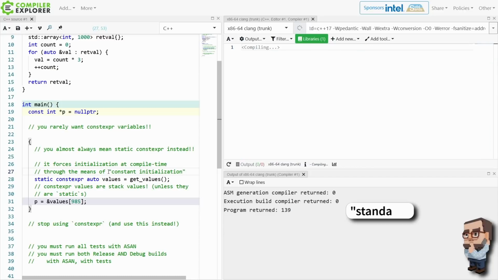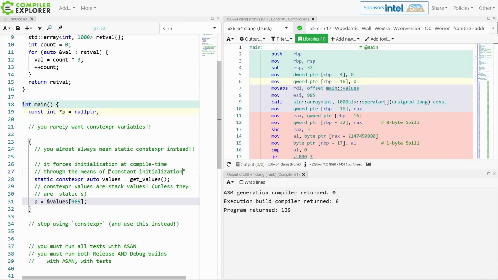Note that the compiler didn't say anything else about constexpr variables. Those are not required to be constant initialized. Only static constexpr variables are. And as you saw, constexpr is not a storage duration type.